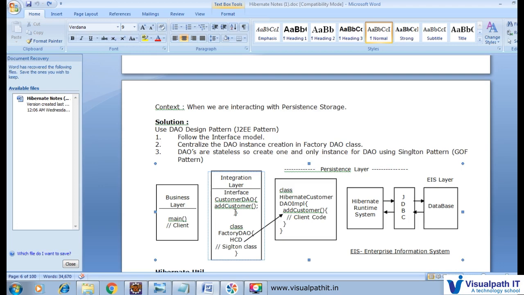Persistence layer or EIS, enterprise information system. Both layers are required for database connectivity, so there is a little bit of difference between the persistence layer and EIS. EIS means enterprise information system, that is, the database. Why does the database change here to enterprise information system?